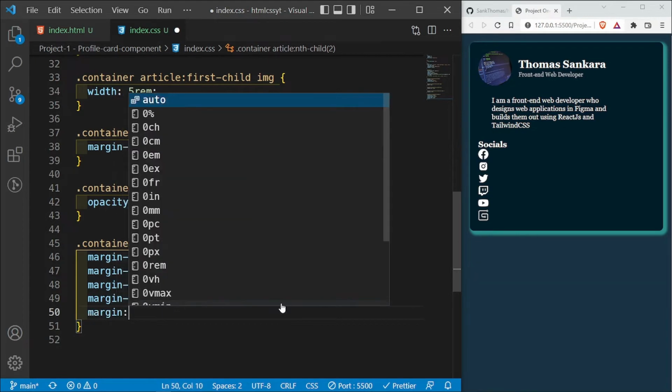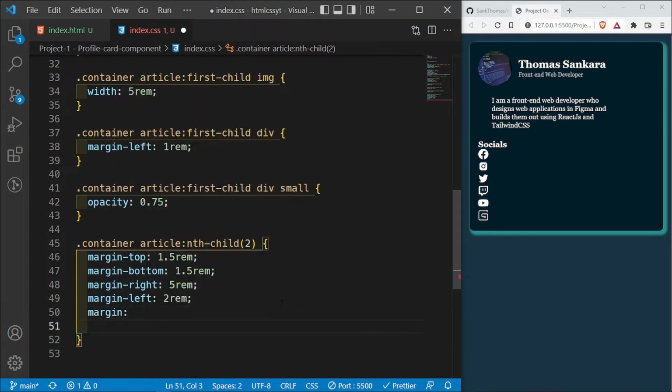The margin property can be written in the following way. The first value in the margin property is the top value, and then the second value is the right, and then the third value is the bottom, and the fourth value is the left. So if I have a margin of 1.5 rem and then 1.5 rem and then 5 rem and then 2 rem, what this means is that I want a margin of 1.5 rem on the top, 1.5 rem on the right, 5 rem on the bottom, and 2 rem on the left.